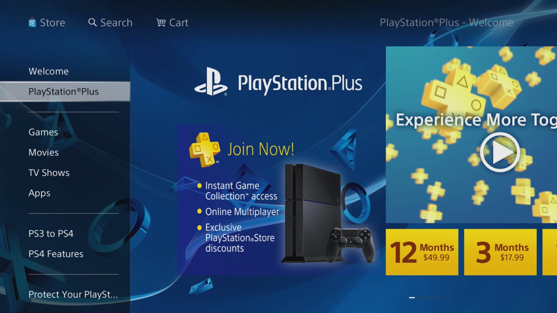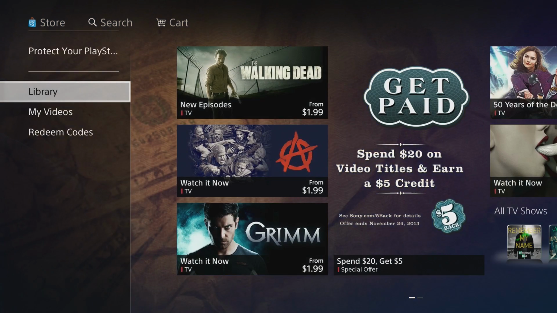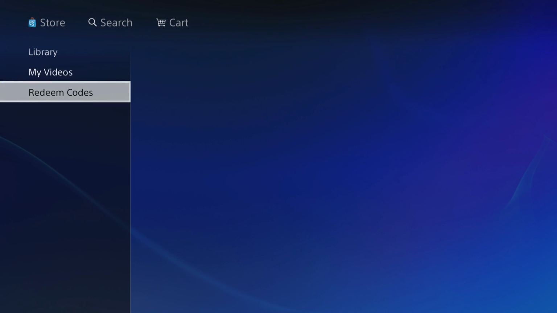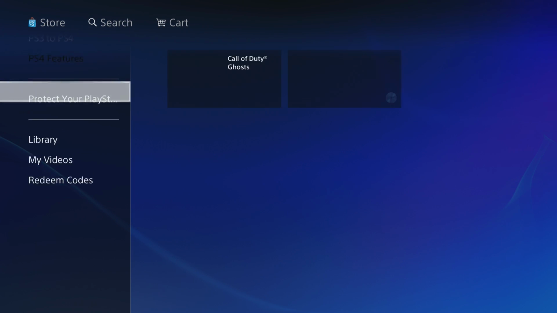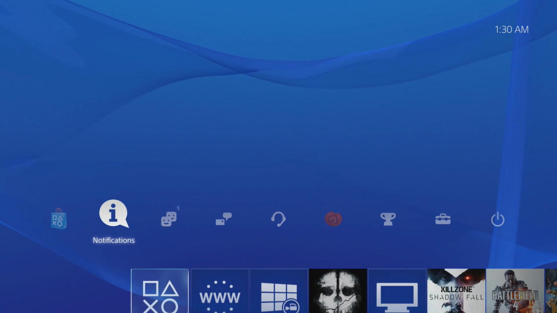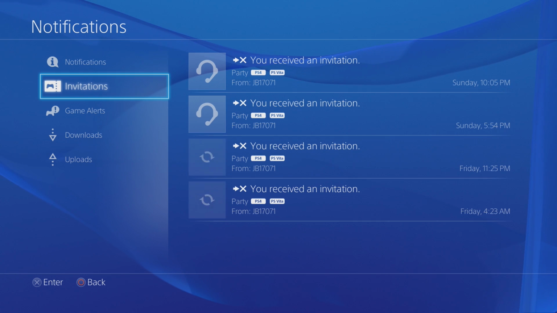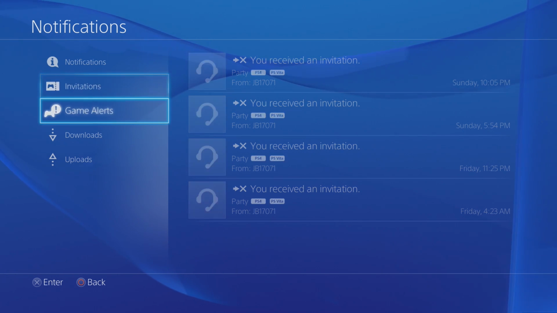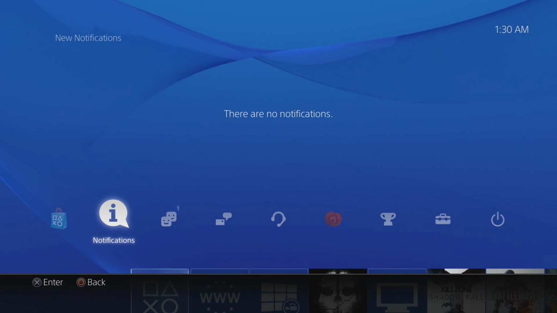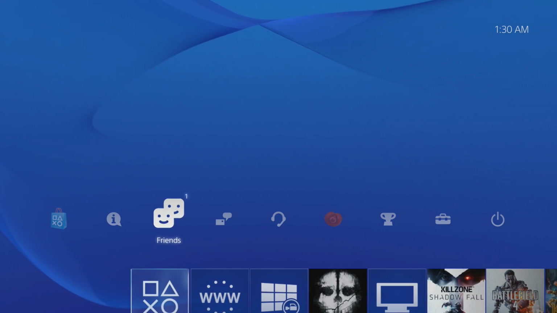There's not really much in it at the moment, but I definitely expect this to expand as more people jump on board with the PlayStation 4. So coming up next here, we will be checking out notifications, and right here you would normally see new notifications, but you can enter the notifications panel by pressing X, and you can get an overview of different invitations, game alerts, downloads, things like that, and new notifications will show up right here in this top area.